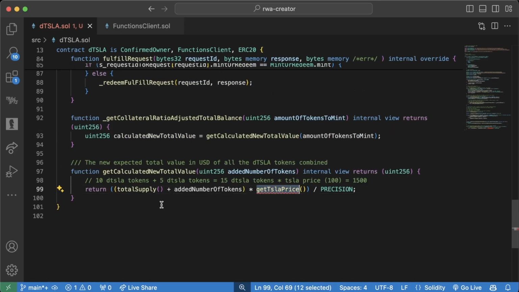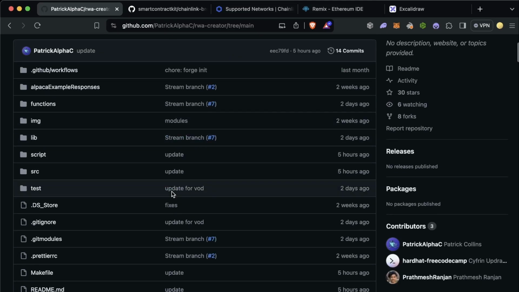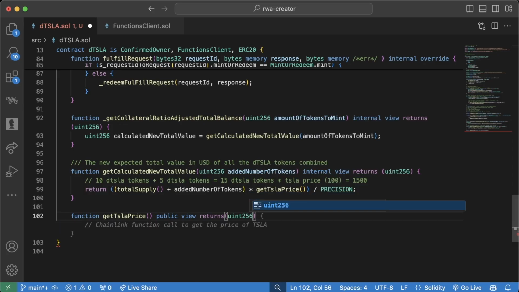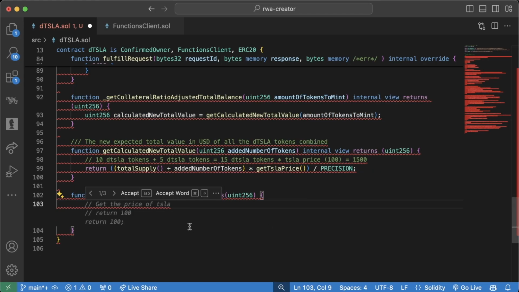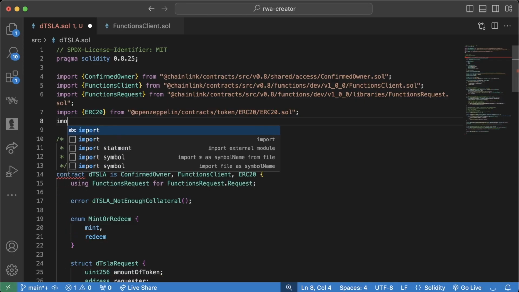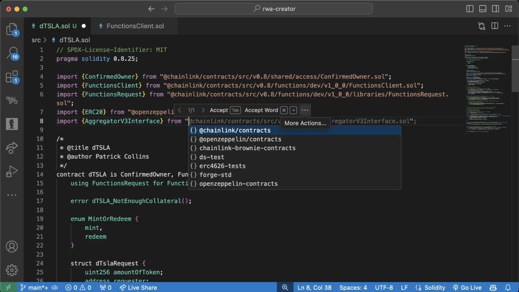Now we need this getTslaPrice. We're going to create this down here, getTslaPrice. We'll make this a public view, and I promise in the GitHub repo, the functions are cleaned up a little bit nicer. We'll say returns a uint256. And in this, we're going to get the Chainlink price. So we're going to do an import. And if you're unfamiliar with Chainlink price feeds, shame on you. You should definitely go watch Cyfrin Updraft.